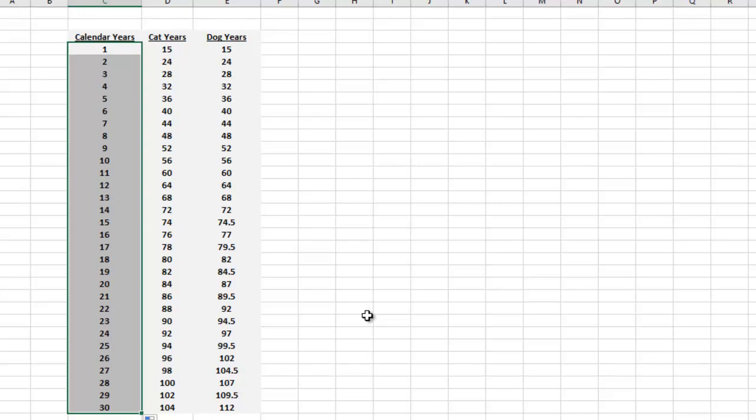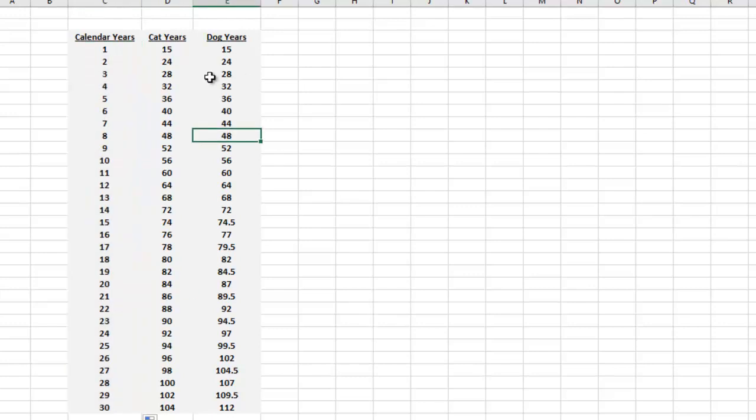It works great for calendar years. It's a little more of a pain over here with the cat years and the dog years that you figured out in that question, because the first two don't have a pattern. It's 15, then 24. The next few go up by 4, and then the next few go up by 2 for cat or 2.5 for dog. So you could do that pattern drag for those as well.